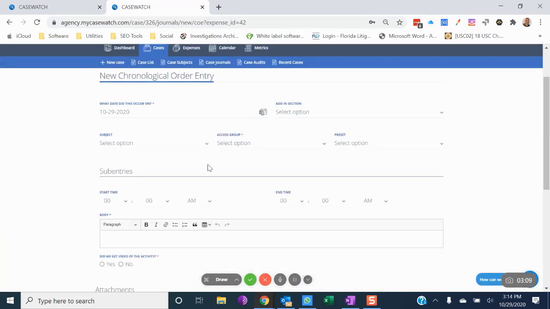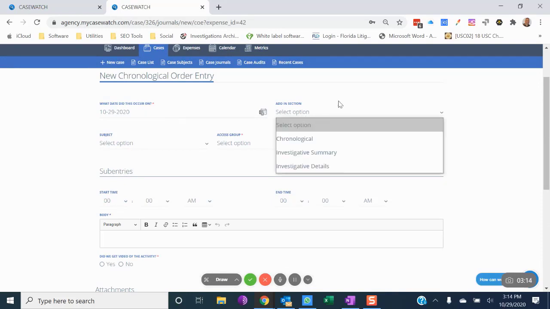Now it's going to ask what day this occurred. I'm going to say the 29th. It's important that you add the section. In your final report, these are sections, like investigator summary, investigator details. You can add as many of these as you need. So if you have an objective, or criminal background, or whatever the topic or title of your section of the report, you can put that here, and this will add it in that section at the end, and we'll see how that works.